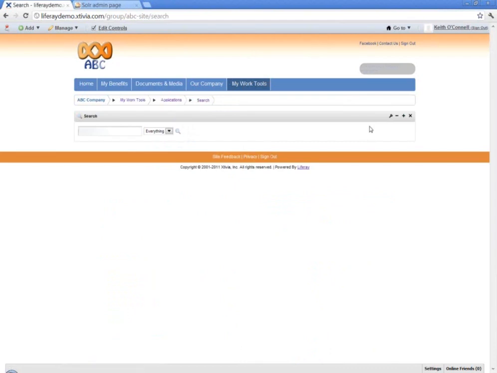For anyone who is familiar with Liferay, the search portlet obviously looks pretty familiar. It's the out-of-the-box Liferay search portlet with no customizations at this point. Now I'm going to switch over to a console window for a moment.